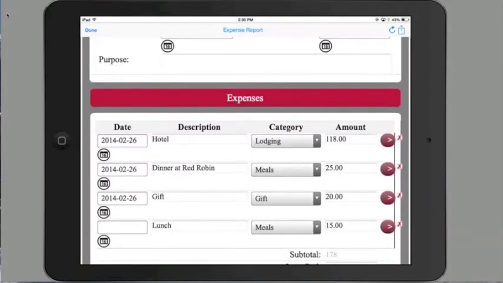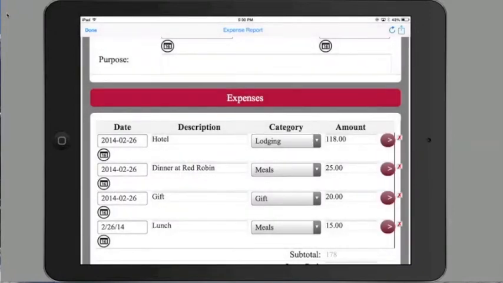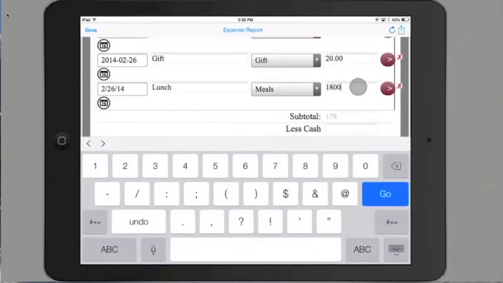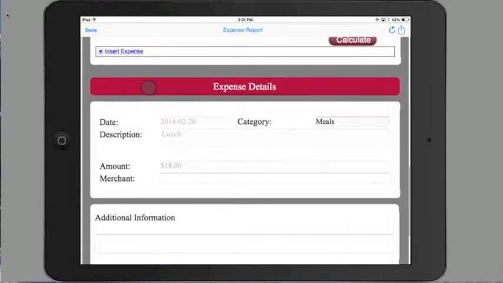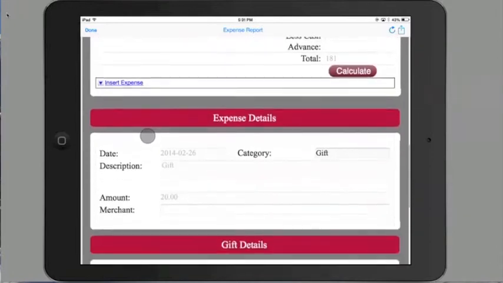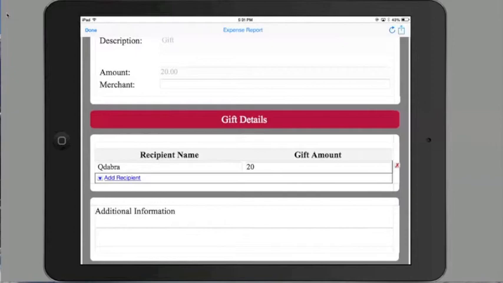You'll see that several different expenses have been inserted and given a date. If we choose to adjust some of the expenses, say lunch was actually $18, we can adjust that and recalculate the total. Below are the details of the expense. By clicking the button to the right, it'll change the details as well as give us details for gifts and entertainment expenses.